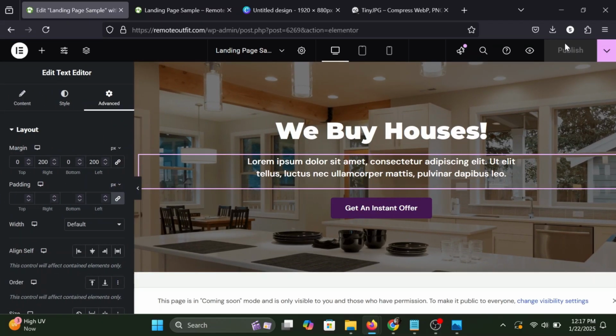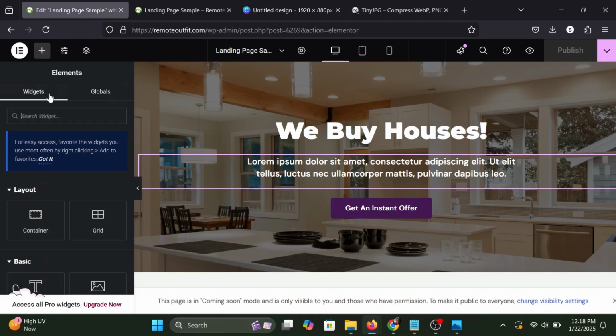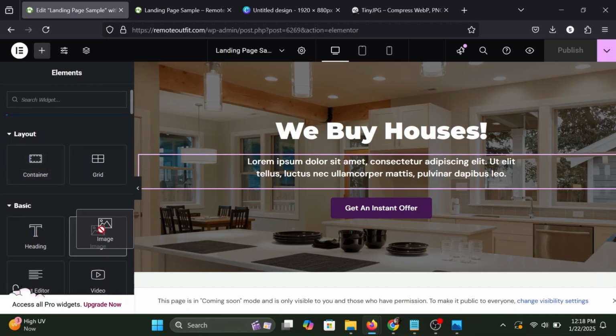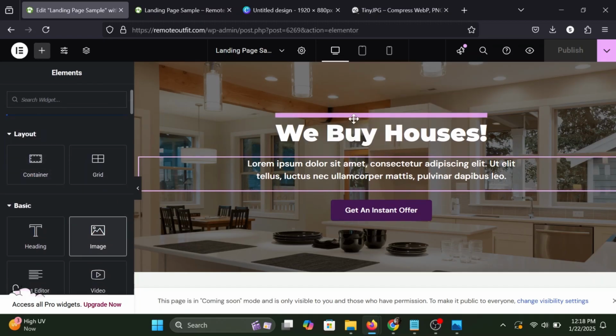The next thing we can do to make this section look better is add the logo of the business below and at the top of this heading. We can do that by coming back to the element. And I will choose an image, click, drag and drop it at the top.